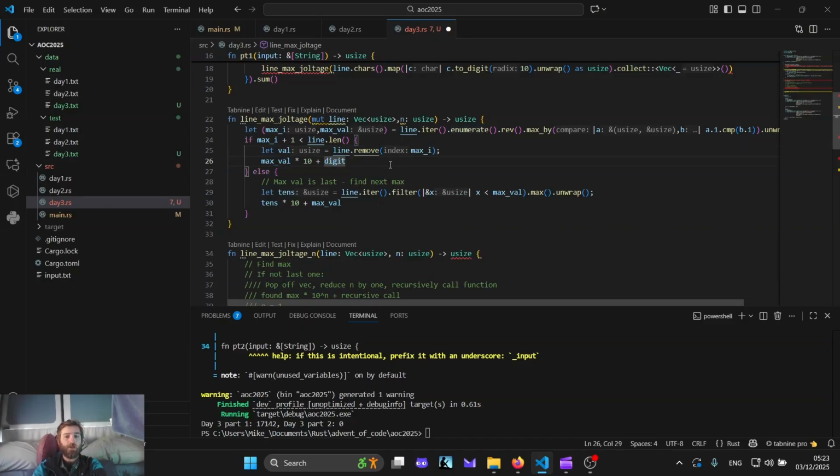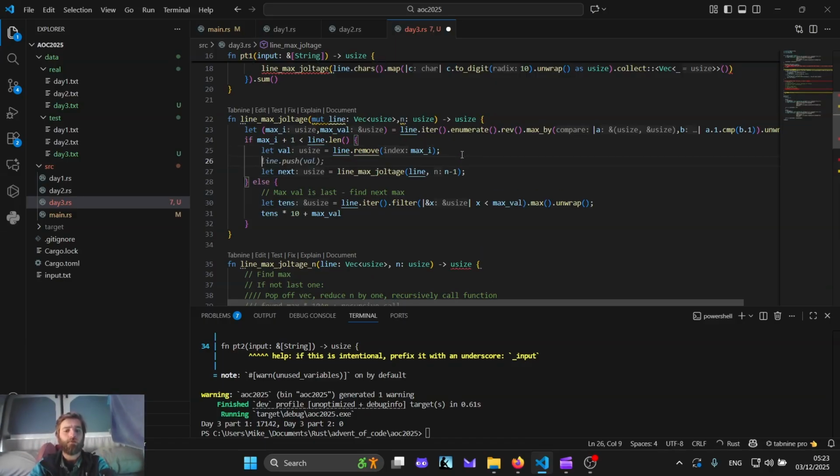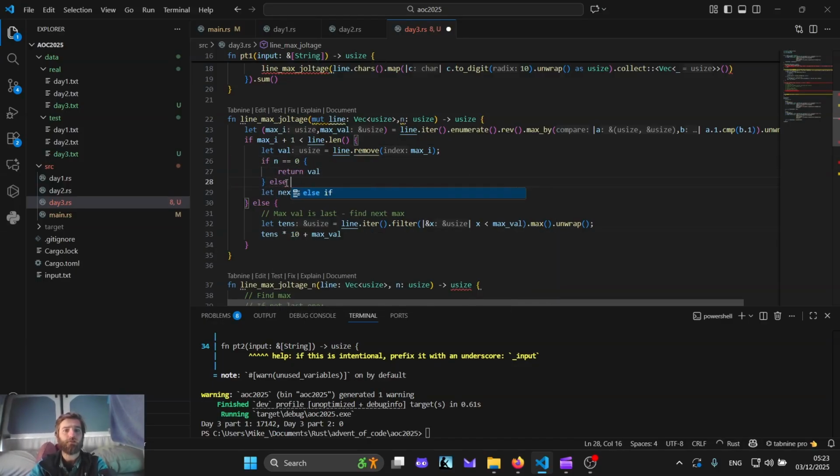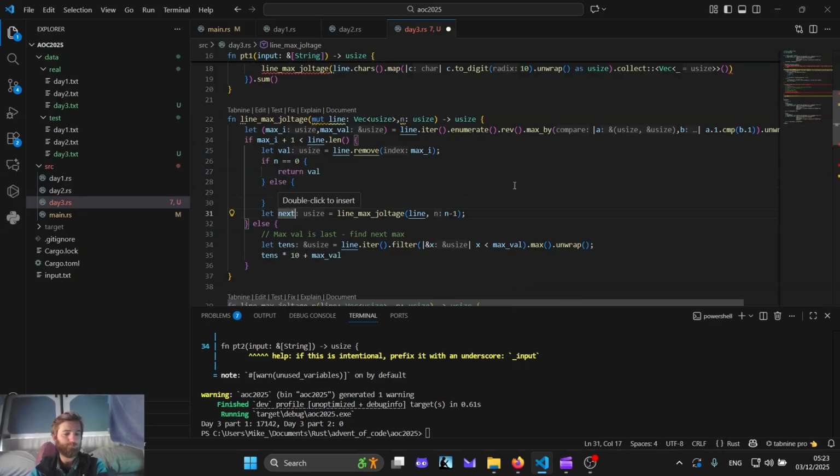Okay. Then what we want to do is let next be equal to line max_joltage, line and n minus 1. And we need a guard in here to make sure that n doesn't just go on forever. If n is 0, return val. Else, do this bit. And return val times 10 to the power n plus next.